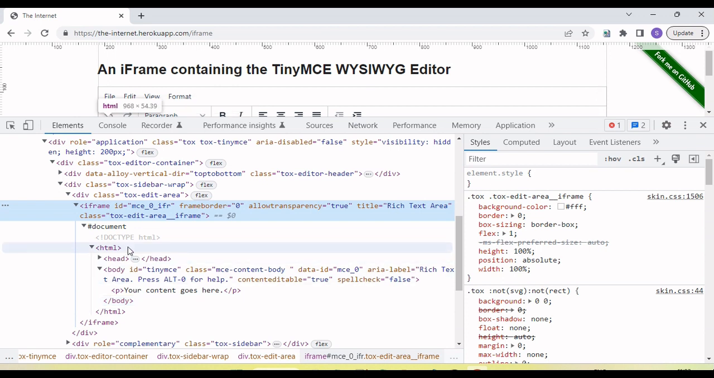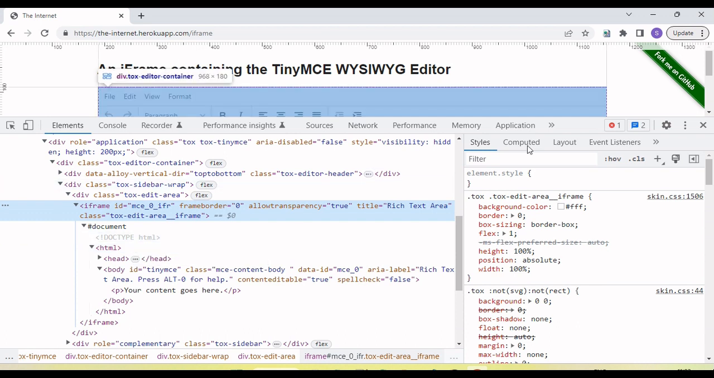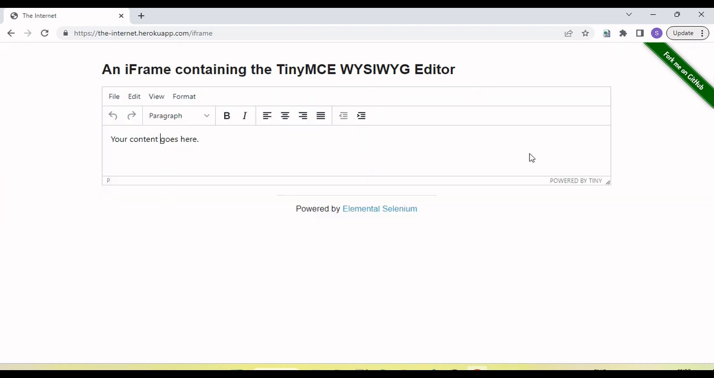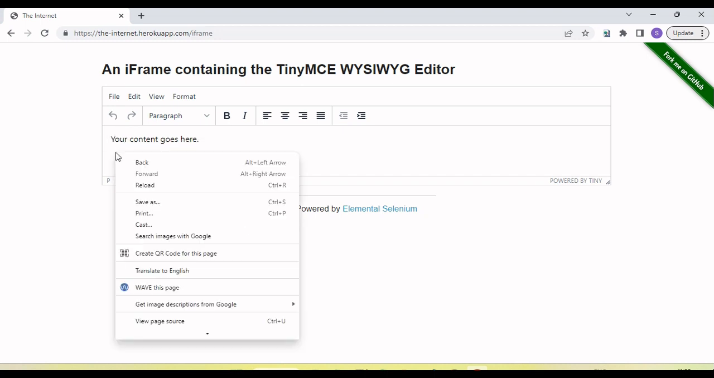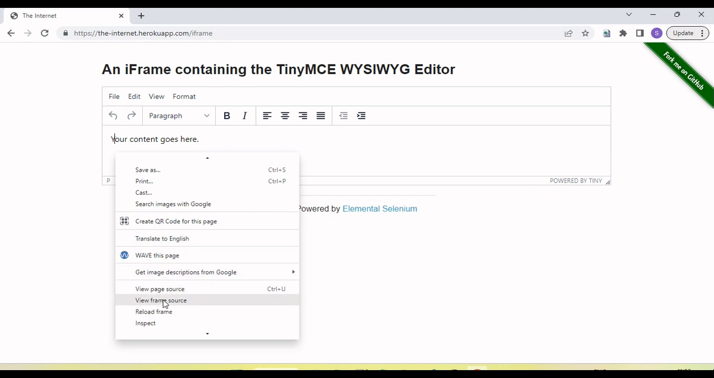So how do we handle this? If by default it will not search the locator here, then how do we do that? Before that, let's see how we know our HTML element is available under the iframe. How do we know? So right click on a particular element, just right click here, and you can see there are two more options coming: view frame source as well as reload frame.